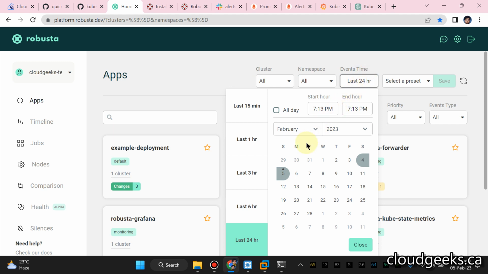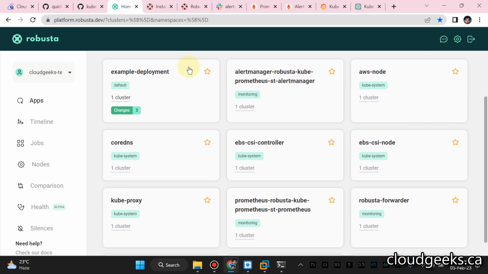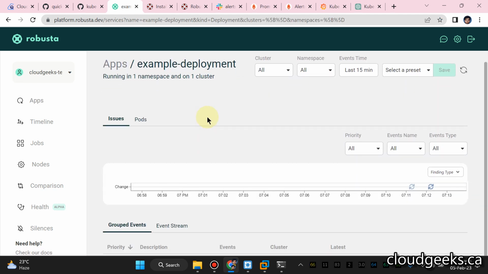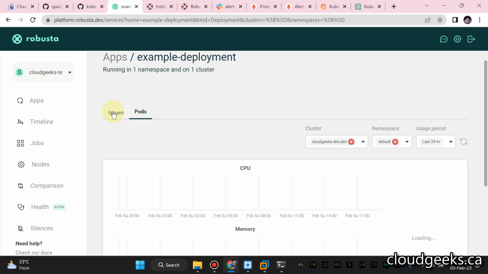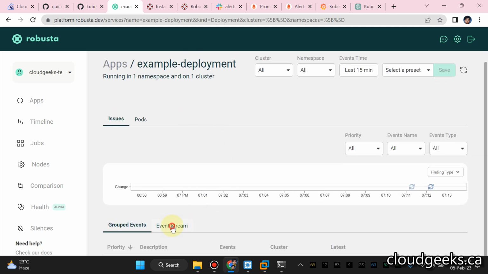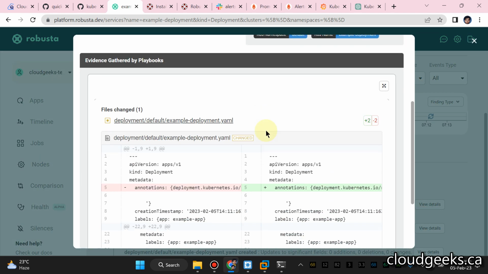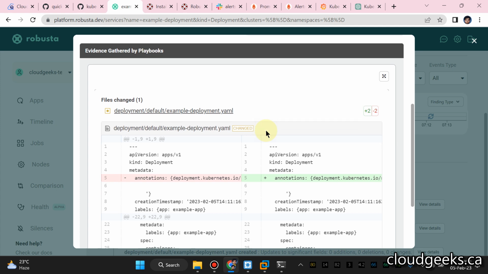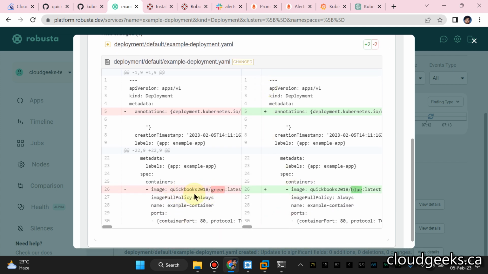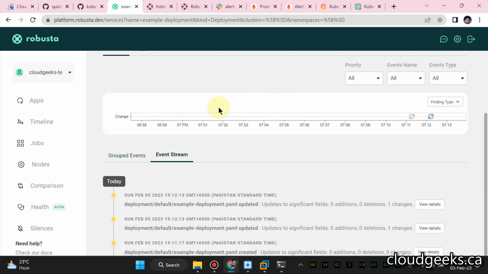Okay, I just want to see the events in the last 15 minutes. That would be fine. So this is the example deployment, right? Just click it and click this section. So, the event stream: you see some of the events we have seen in the section, with the deployment updated. Let me look at some detail. Click on this section and you see the previous image has been updated to this blue. So that is it, guys.